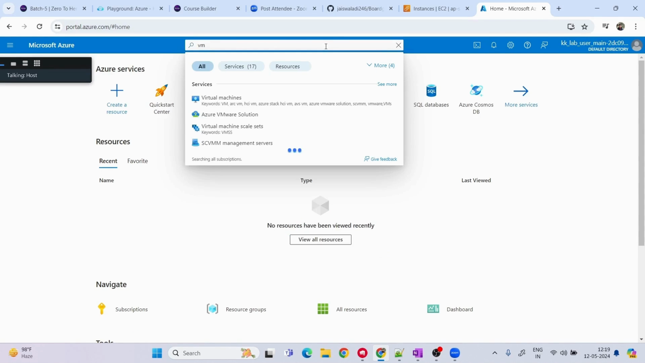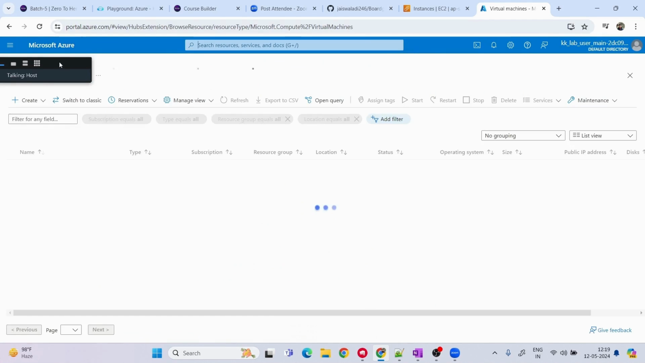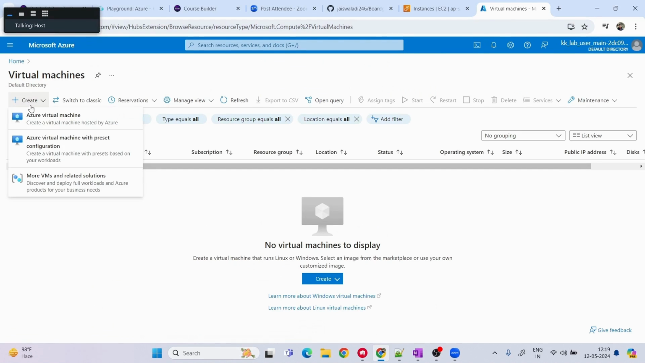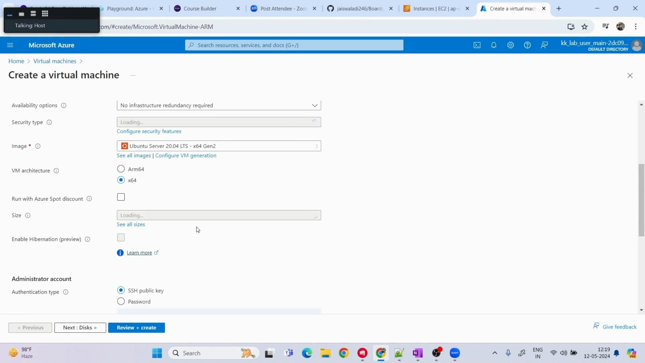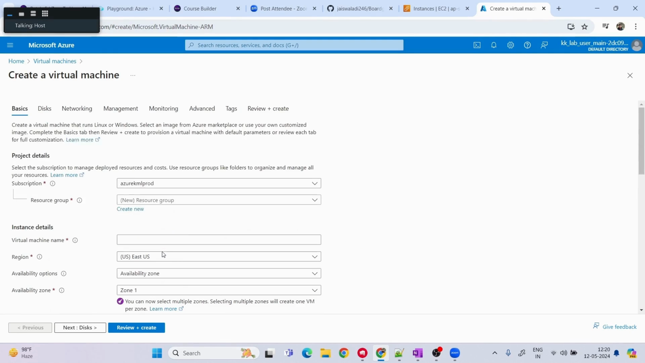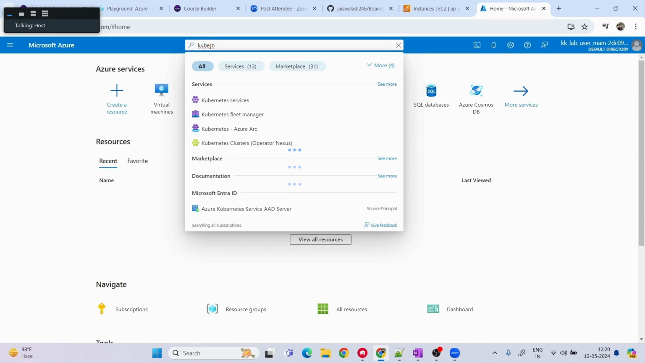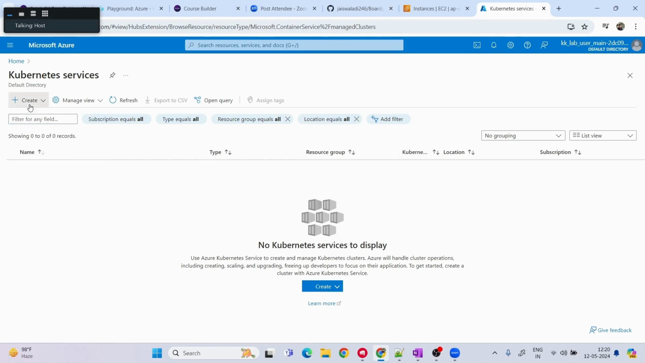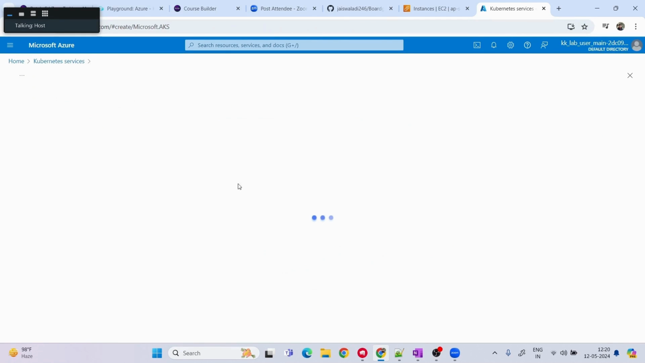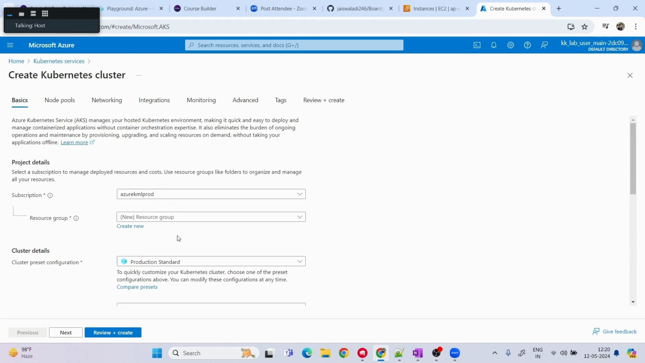For example, if I search VM, it suggests virtual machines. You can click on that, click on create, start configuration, and create the resources based on your requirement. You can define the size and those things, and then create. Similarly, if I want to create Kubernetes, I can search Kubernetes, and there are a few options. The one I need is Kubernetes services, so I click on that, and it asks if I want to create a Kubernetes cluster. Again, for creating a Kubernetes cluster, we provide all the information, a version and everything, and then it will create.